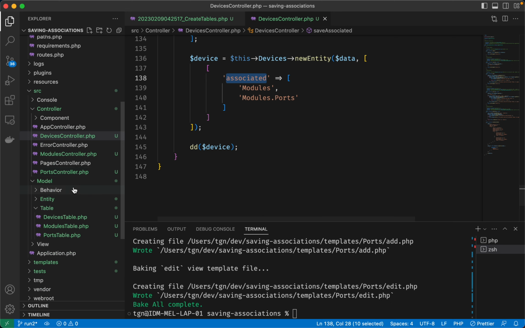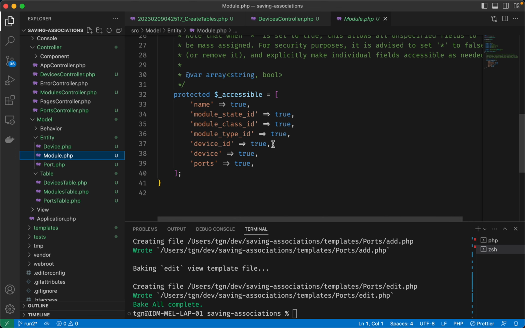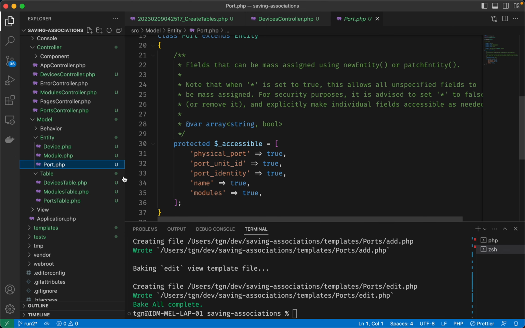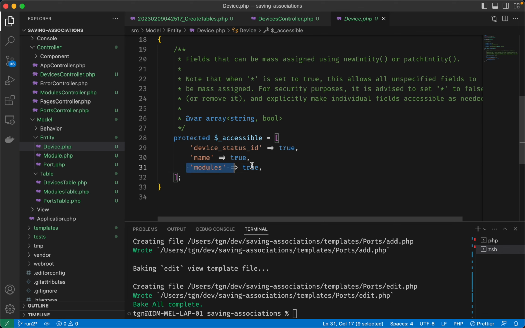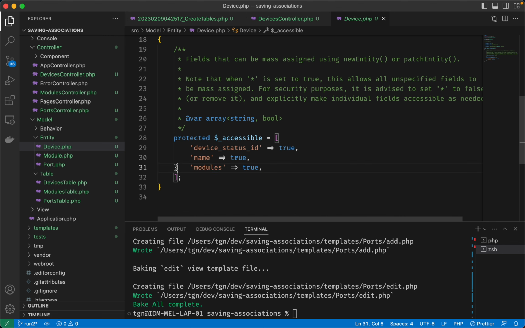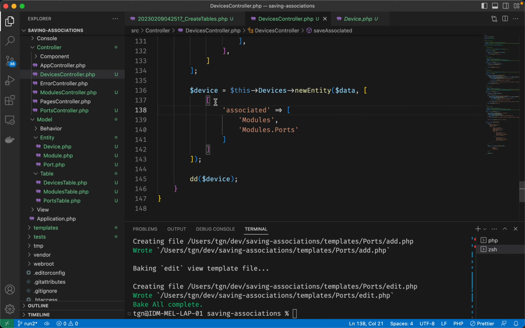Associated. Let's have a look into our data. What I'm looking for is that each parent has a property named after the child. So, module has many ports, and the device has many modules. So yeah, that's correct. So what's going on here? Associated. Can you see what I've done wrong?